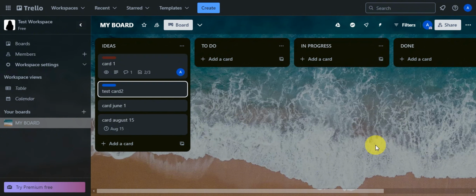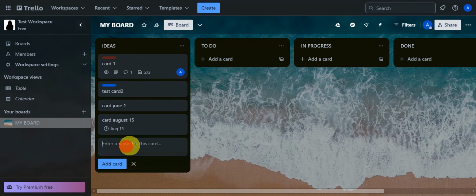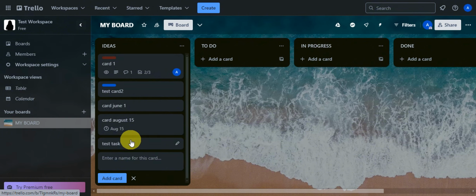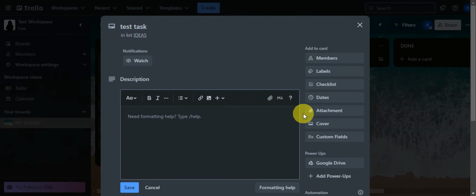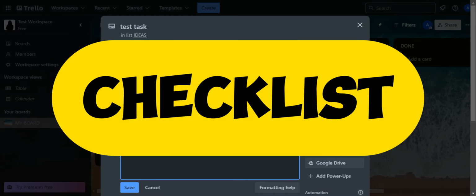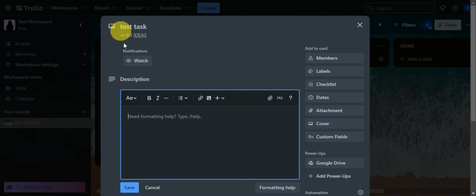Since we're talking about subtasks, for example, we're going to create a card in here. Let's click on add card and let's name this task number 1 or test task. Click on enter, and if you click on that, this could be our task already. Now, if you want to add a description for that, you could add it in here. And if you're asking how to add subtasks inside of this, one of the most straightforward ways to do that is by using a checklist.